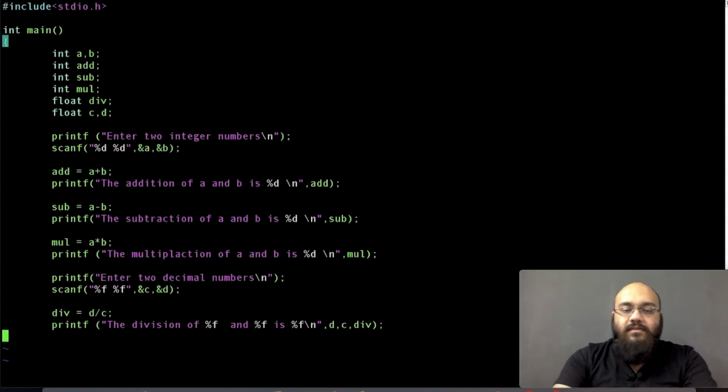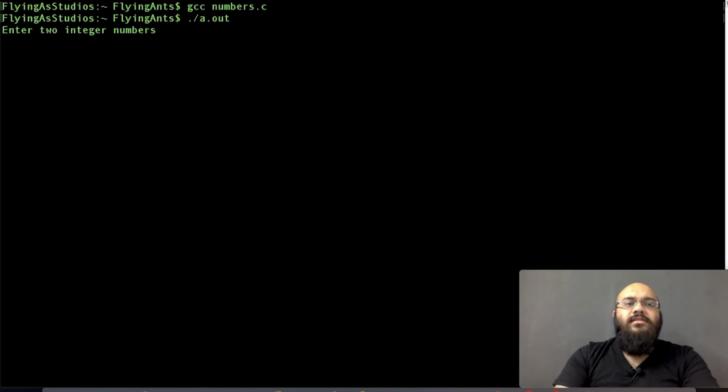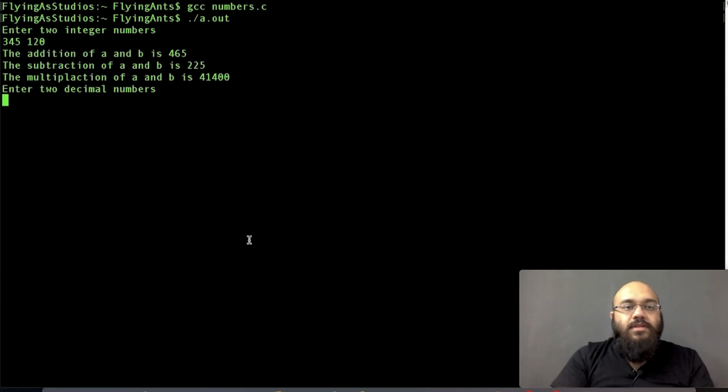Okay, so let us just save it, compile it, and then execute the file. So let us enter two integers, let's say 345 space. Of course, you have to give space because we're entering two different numbers. Space or enter both would work, and 120. So it gives the output. The addition of a and b is this, subtraction is this, multiplication of a and b is this. Again, see, this output is not very good. It doesn't know what a and b is.